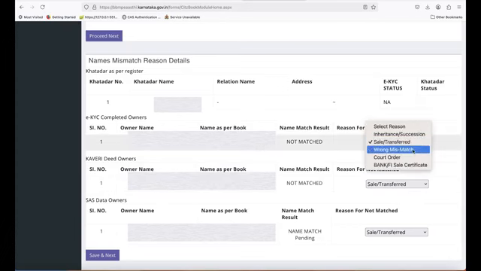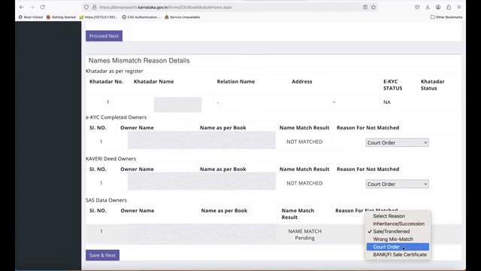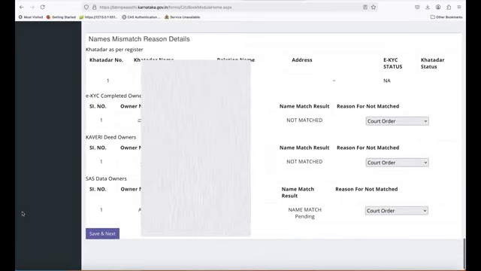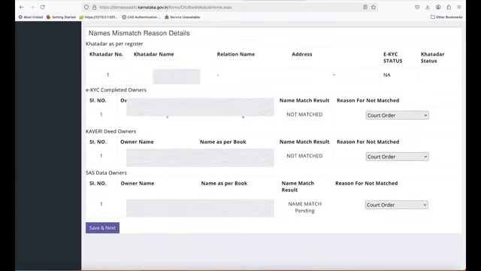Another option is you can say that there is a court order here, and here again you can say there is a court order, and again here you can say there is a court order. Once you say this, you can upload it here itself. So I'm just showing you that once you have done the entry, it allows you to upload the supporting documents. It allows you to edit also.